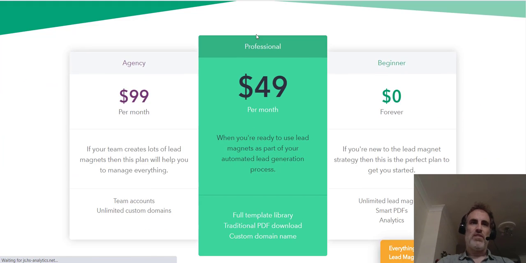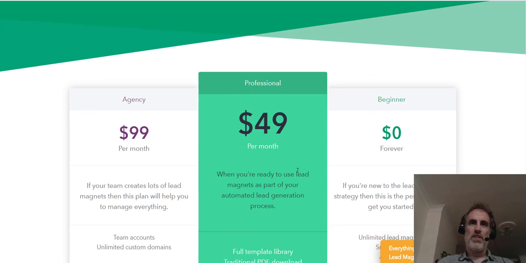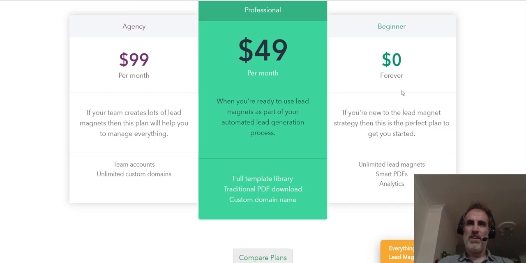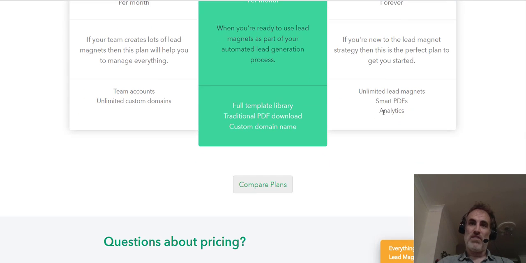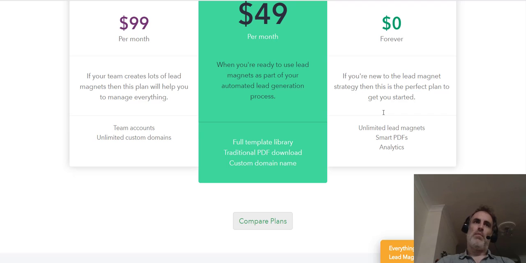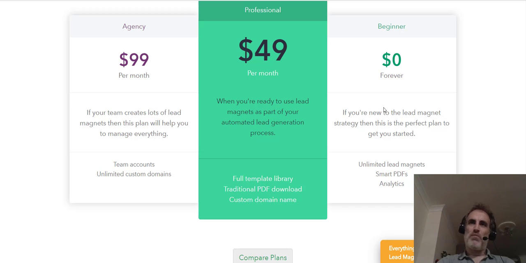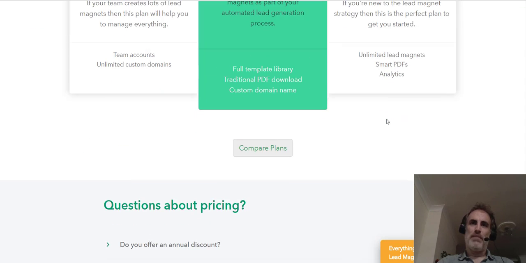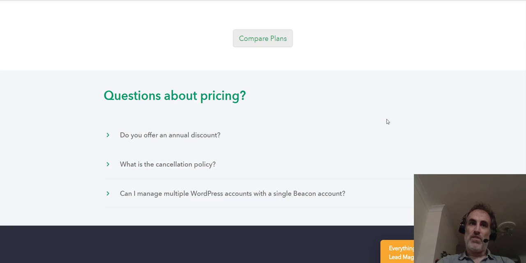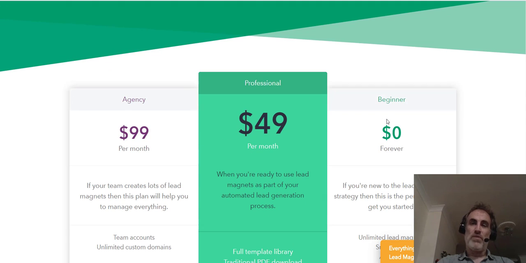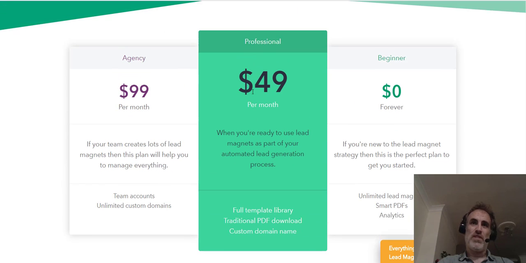The pricing here, you can see it's quite affordable, right? So $49 per month for the professional option. The beginner is $0 forever. So this is beginner. I advise you to go with that, play with it, test it, see if it meets your requirements. Now the thing with the beginner is obviously there's going to be limitations there. There may be some Beacon branding on the beginner lead magnets, and I don't know what the options are with regard to the beginner program in terms of exporting or downloading the lead magnets. But whatever happens, it'll give you a good idea of how to use the tool and the power behind the tool. But the professional tool, very affordable.